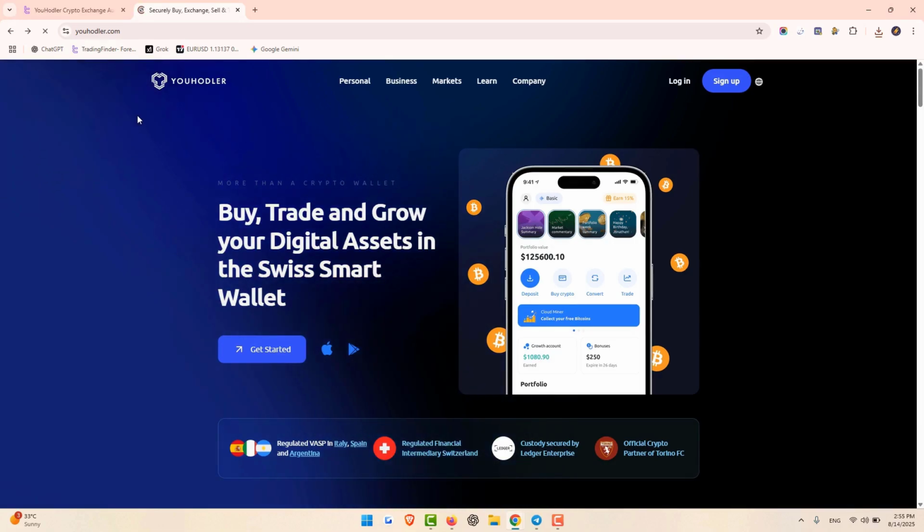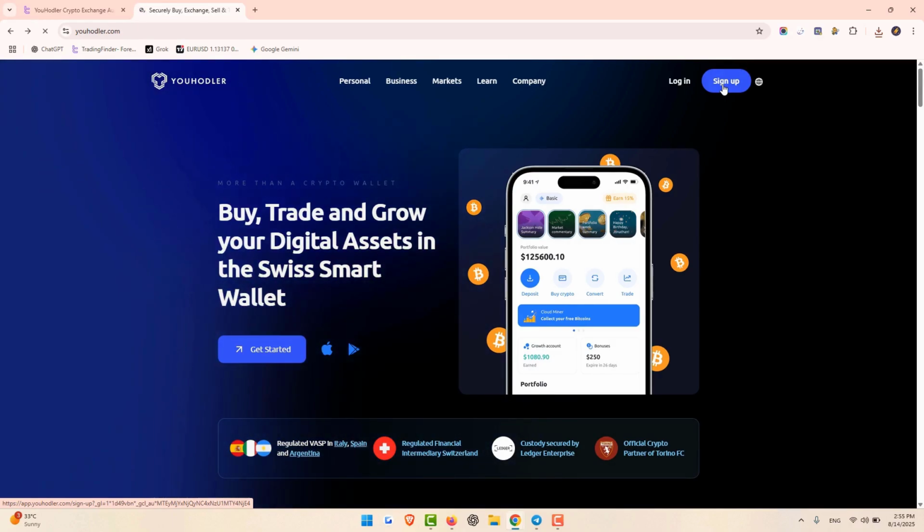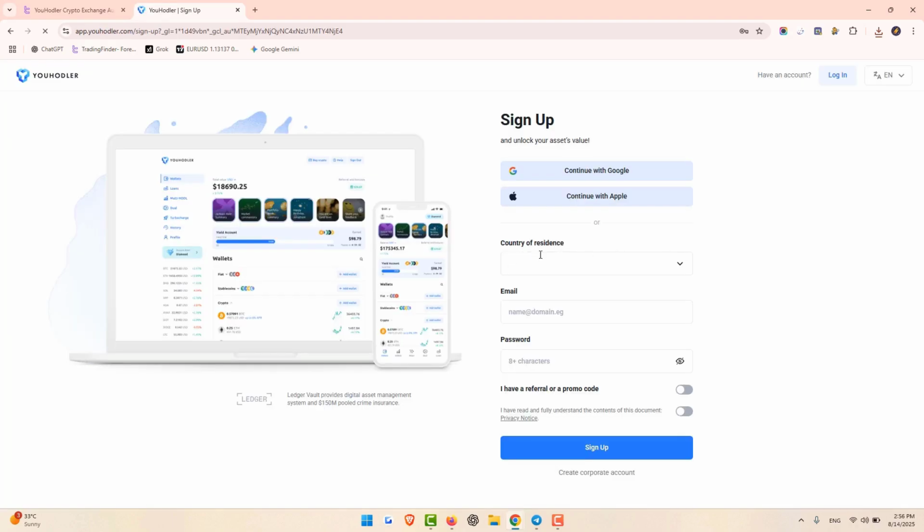Now, after entering the exchange's website, you can start the registration process by clicking on the Sign Up button here. On the next page, first enter your country of residence in this section, and then you'll need to provide an email and password here. For your password, we recommend using uppercase letters, lowercase letters, numbers, and symbols to ensure sufficient security.